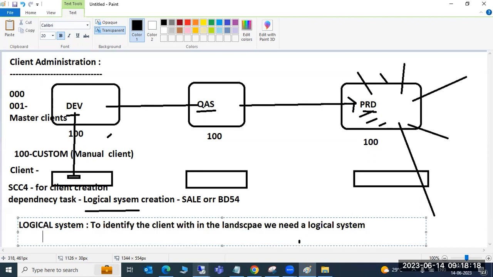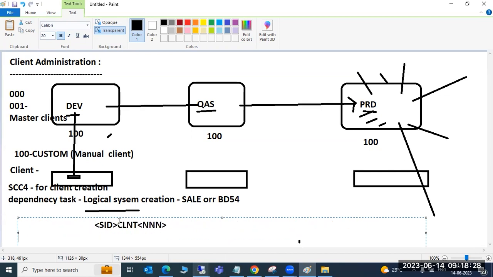So how can we identify? The logical system has a naming convention: SID, CLNT, and the client number, so that every data insertion follows the naming convention. Suppose SID, NWD, CLNT, client 100 data.